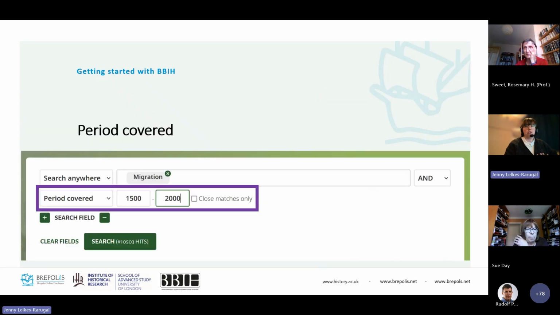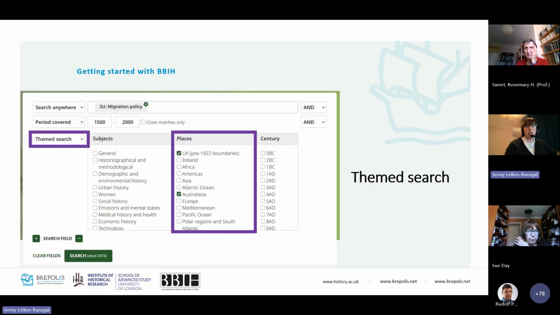And as Rory mentioned, one of BBIH's unique features is being able to search by historical period. So in the period covered search, you can specify a precise date or set a chronological range depending on your own research interests. And the theme search enables you to conduct broader searches across subjects, places, and centuries. So in this example that you can see here, we've been using it to search the histories of migration policies in the UK and Australasia.